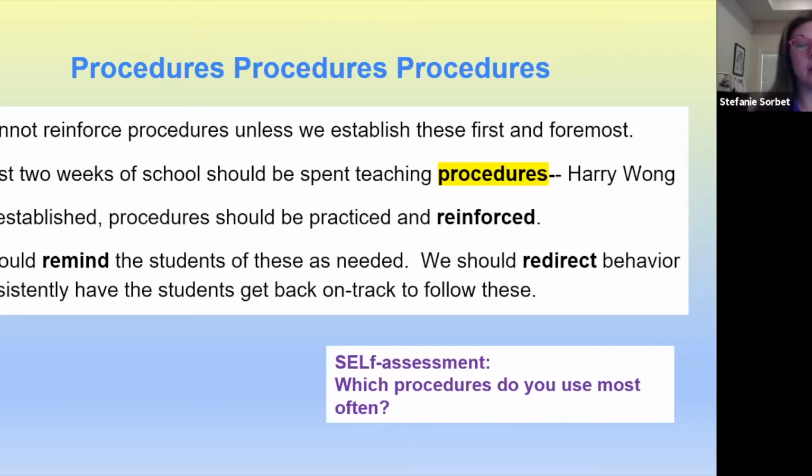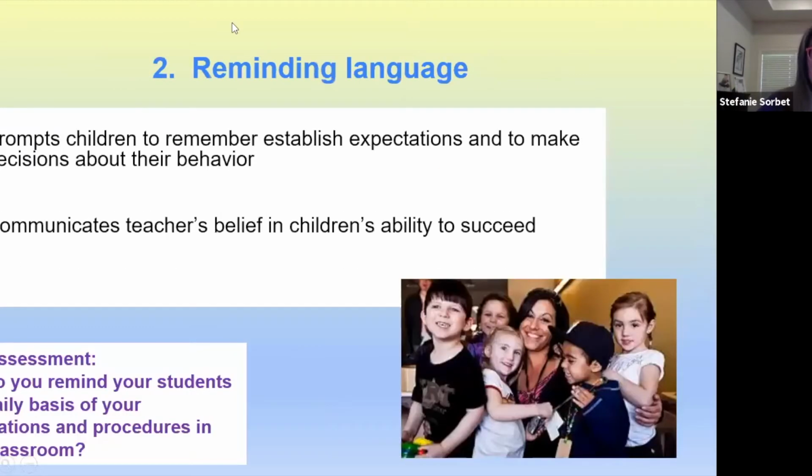Okay, here's your next self-assessment. Which procedures do you use most often? What do you find in your classroom? Which procedures are you most often using? You're very grateful you have those put into place. Things that are non-negotiables. And you can jot it down in your notepad or you can share it in the chat.